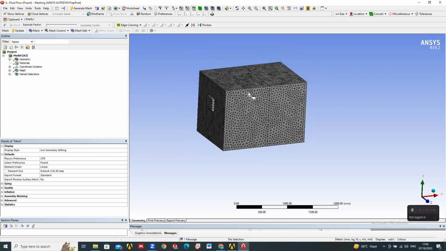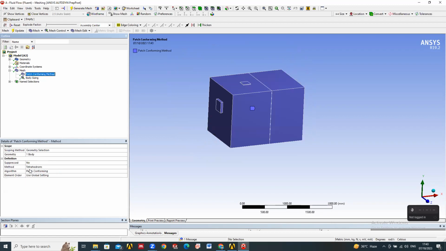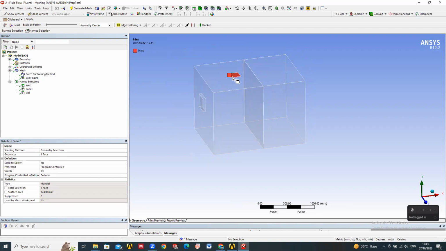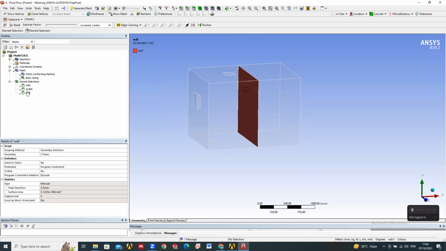This one is the meshing of this computational domain, and I use the tetrahedron type of 3D element, and body sizing is about 50 mm. After that, we have to assign the name selection, and this one is inlet, and this section is outlet, and this is the wall, where we can make a name selection.